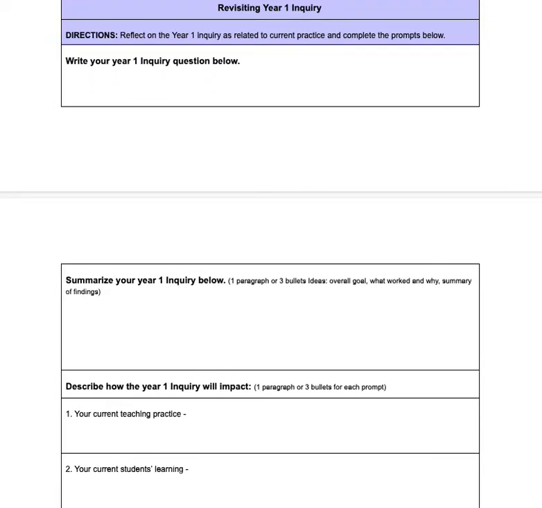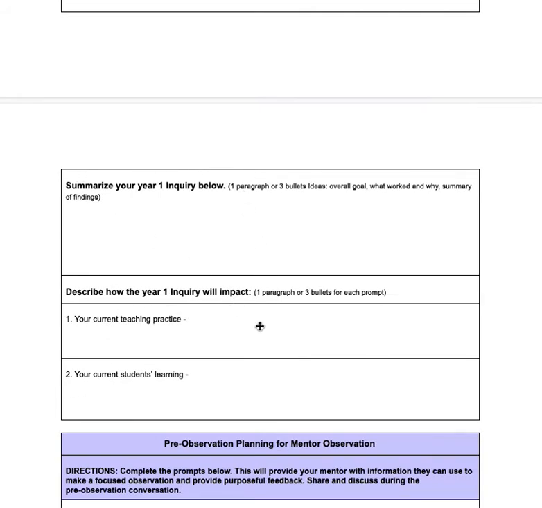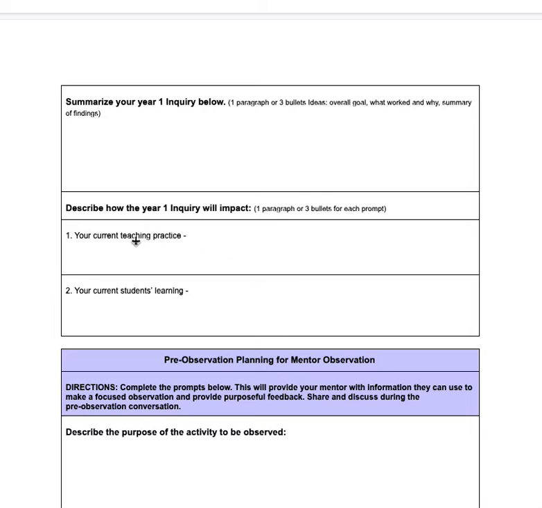Revisiting Year 1 inquiry. Reflect on the Year 1 inquiry as related to current practice and complete the prompts below. Write your Year 1 inquiry question, summarize your Year 1 inquiry, and describe how the Year 1 inquiry will impact your current teaching practice and current student learning.